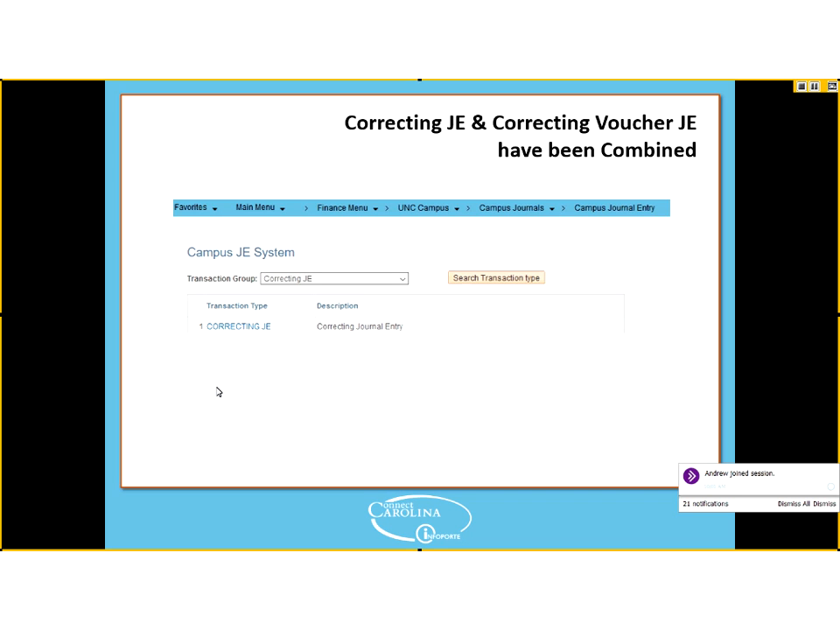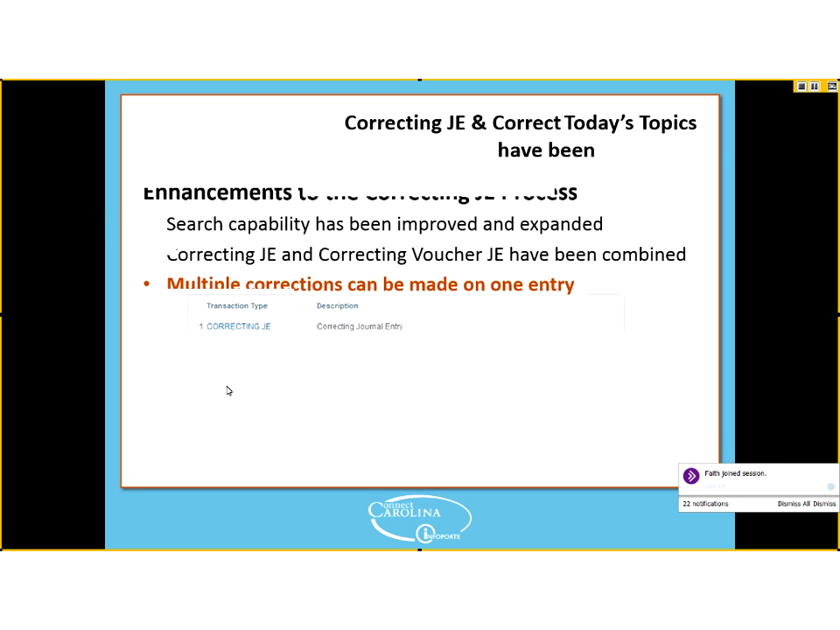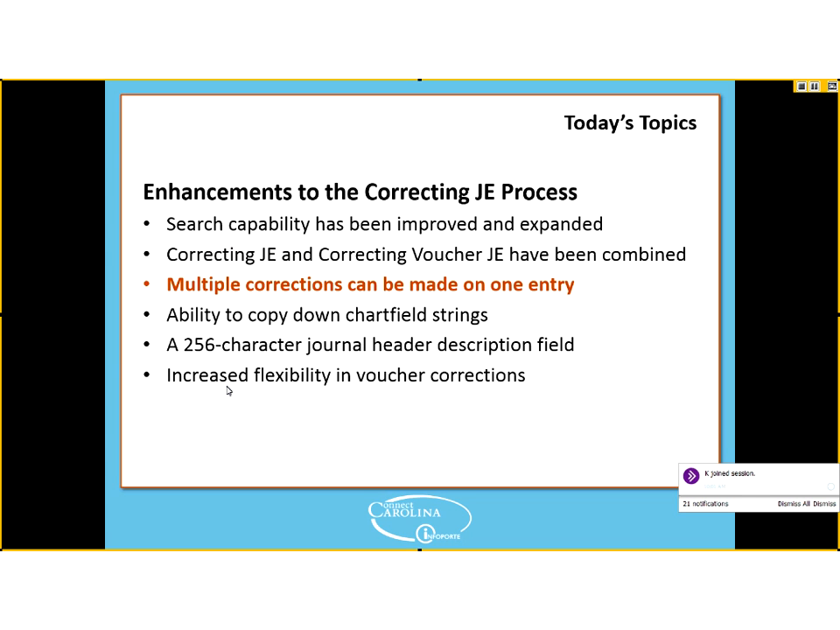So you can see, you just use the same menu path across the top of the screen. That hasn't changed to ultimately land on campus journal entry. And then when selecting your transaction group, you just select correcting JE and then the correcting JE journal entry type.